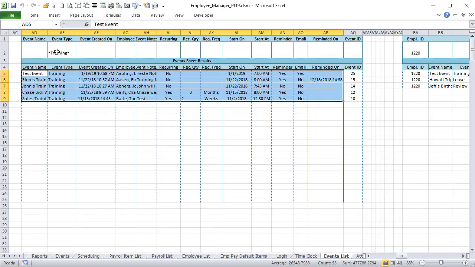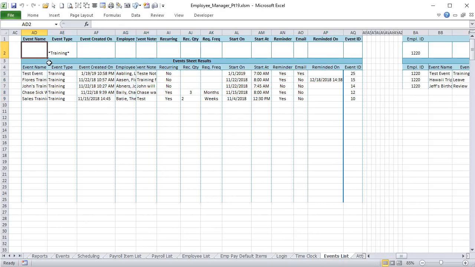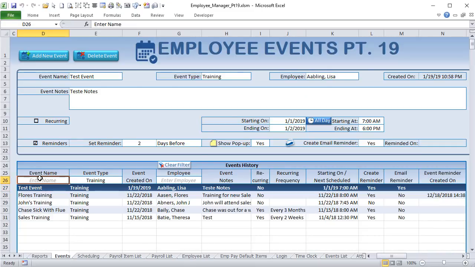So all we need to do really is put in an event name or event type, and let's say we wanted to drill down even further under, let's say, test event or something like that. We can drill down even further using multiple criteria. So let's say we wanted to add an additional criteria. Let's say Chase, the word Chase or CHA.